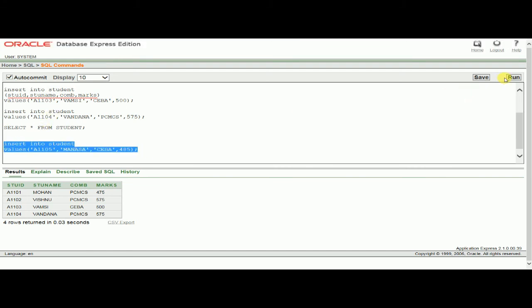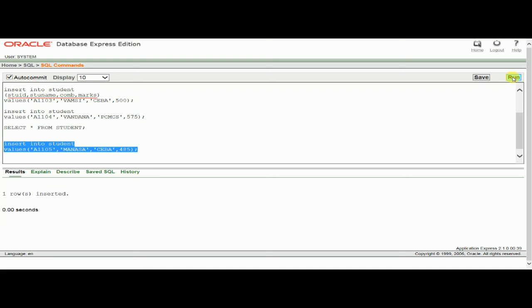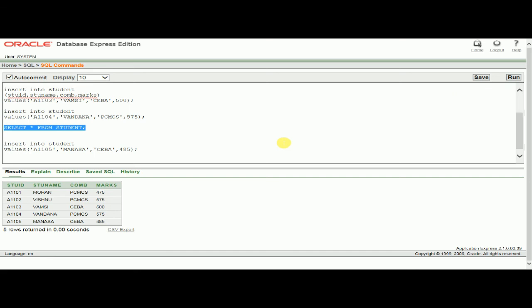You can see one more row of data is inserted. But if you want to view the result now, you have to use the select command once again. Select this simply, don't type it again. The command is there on the screen. Just click this and run. You can see the Manasa data is added into the table. This is the way to enter data into the table and view the data present in the table.